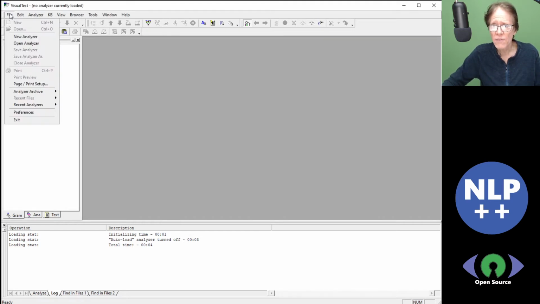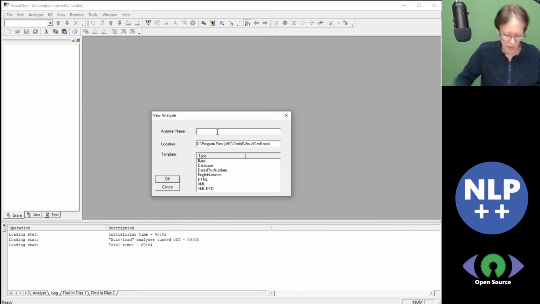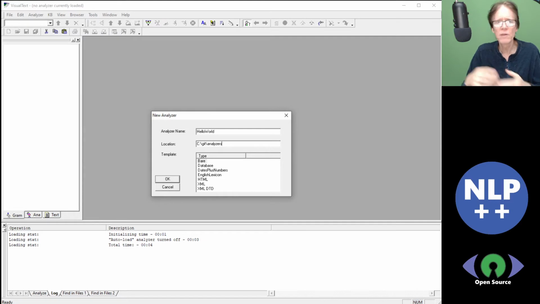We're running on Windows here. I click on File and I click on New Analyzer and I type in the analyzer name, Hello World. Now it's going to create a folder on your directory, and we have a special location in VisualText, which I'm going to put under Get / analyzers, and that's where I keep my analyzers. If I build another analyzer, I can just leave that there and put a new name. It's going to create a folder for the other analyzer. So that's how it organizes itself on your hard drive. And I'm going to click on bare, meaning the bare minimum. I'm going to hit OK.